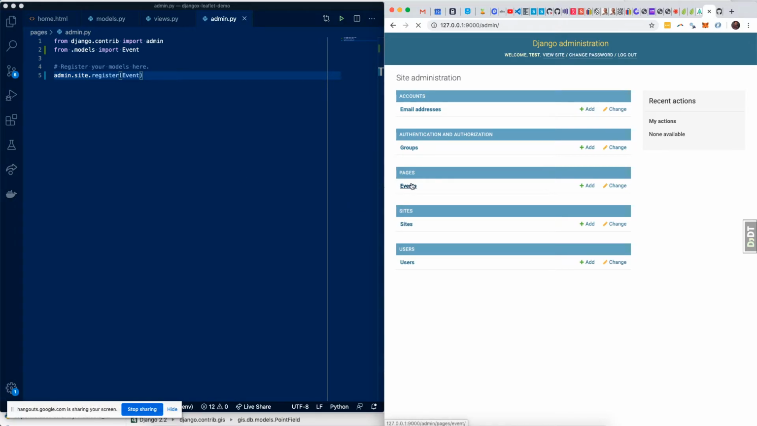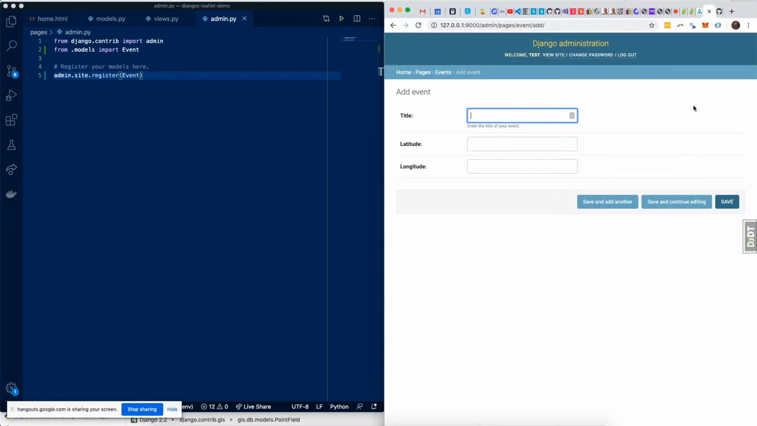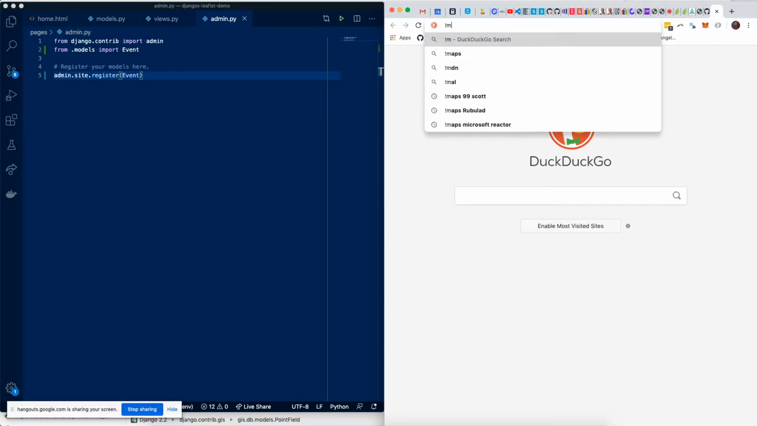All right, so we have these events. We have none, so we create one. Let's make it about New York. So, Bronx party. And let's figure out the lat long for that.